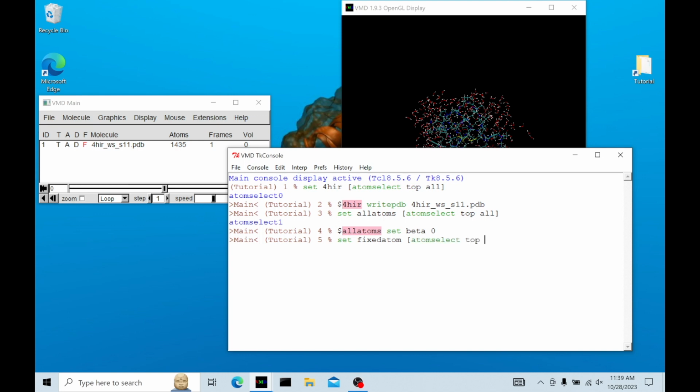Next we're going to say set fixed atom select top, open quotation marks, resid 1 and CA. What this is doing is it is defining our selection as an atom that is in the first residue and is CA, that's alpha carbon. So we are specifically selecting the alpha carbon in resid 1.